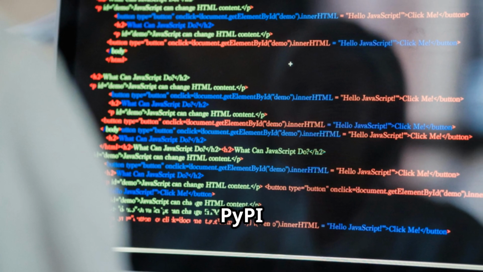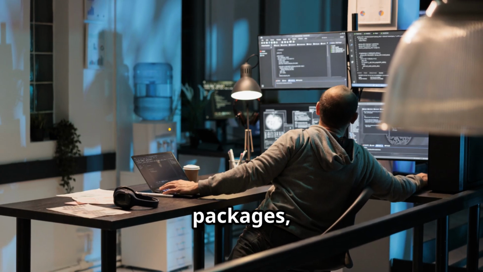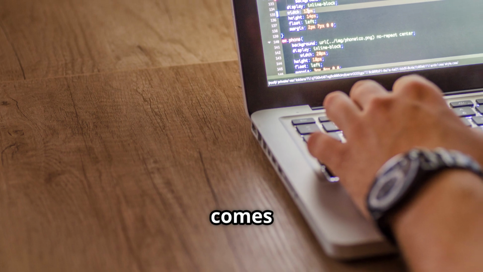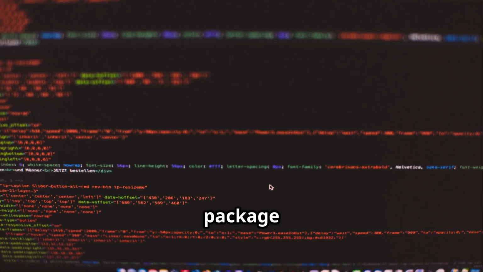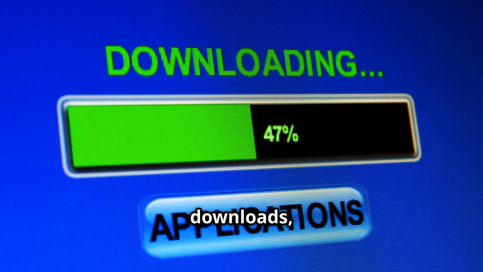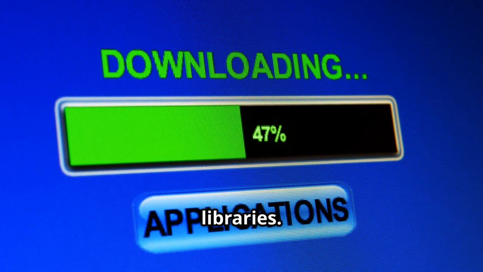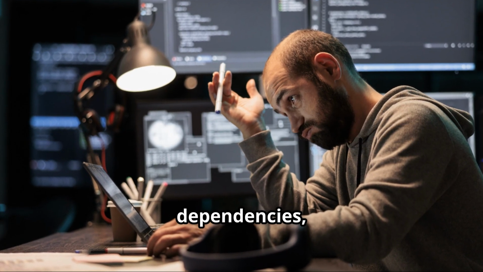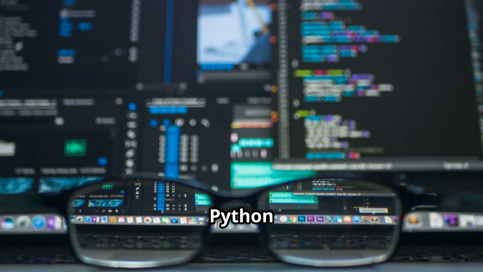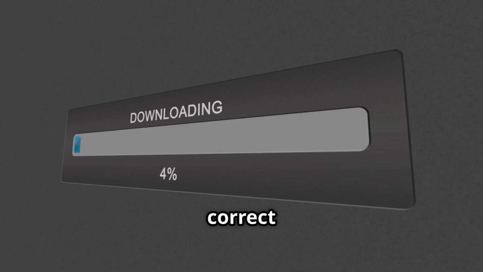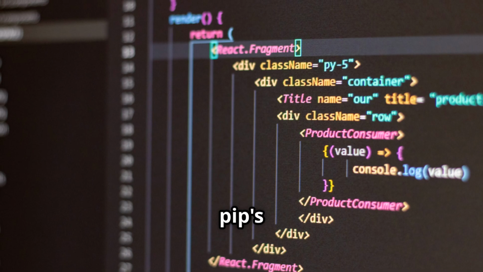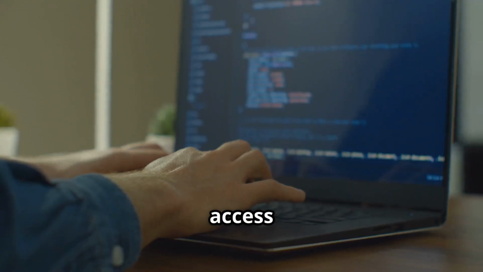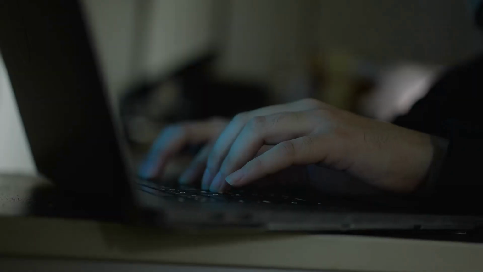Now that we're familiar with PyPI and its vast library of packages, let's talk about getting those packages onto your system. This is where pip comes in. Pip is the default package installer for Python. It downloads, installs, and manages third-party libraries. Pip interacts with PyPI, fetching packages and dependencies, then installs them into your Python environment. This ensures you have the correct versions for your projects. One of pip's biggest advantages is its simplicity. With a few terminal commands, you can access a wealth of Python tools.